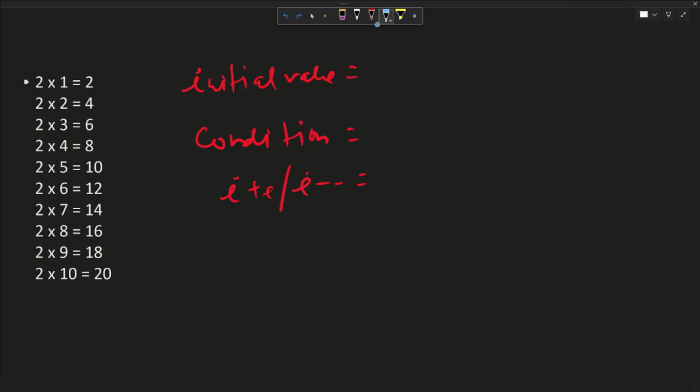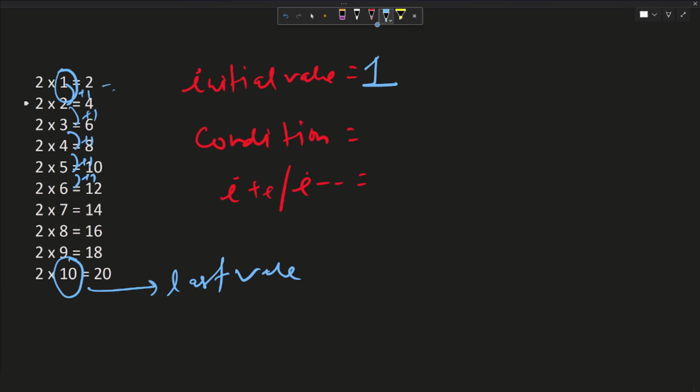So in this example, the value of i will be incrementing by 1 in each iteration, right? And the initial value of i is 1. So let's put it over here. And the last value of i is 10. Last value. So we need to iterate the value of i in each iteration and increment the value of i by 1, right? So let's put a condition over here.